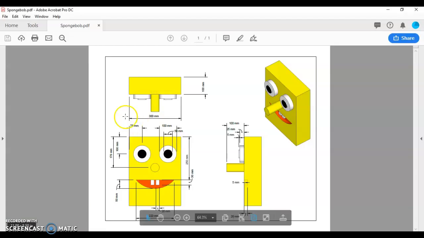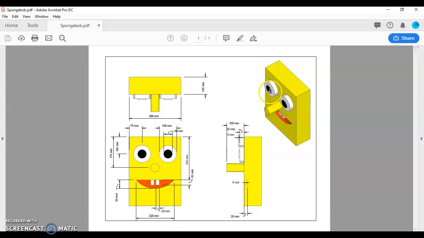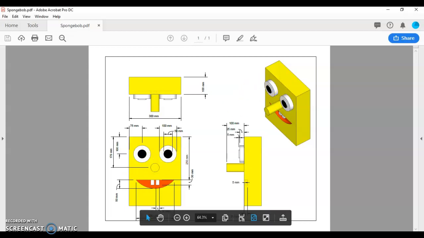Now it's time to take a peek here. We are gonna start out by making SpongeBob's eyeball here. So the first eyeball, I'll show you one and then I'll let you do the other one. So it starts out with a large cylinder coming out from his face and then a small cylinder coming out from the center of the large cylinder. So I'll show you how to do that.